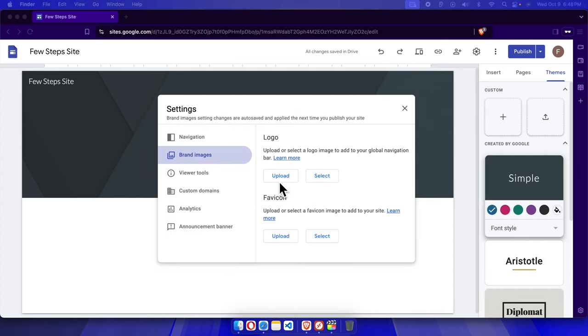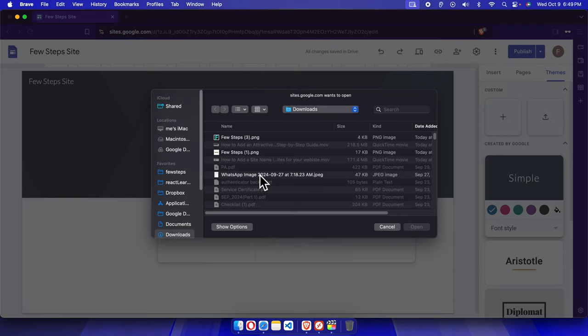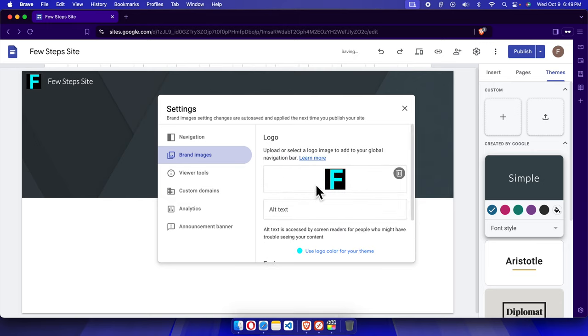So from here we just need to click upload and it will be uploaded from my computer basically, and then I'm going to choose this one, FewSteps. This is the logo for my website, and then we have to press the open button and it will be opened this way.